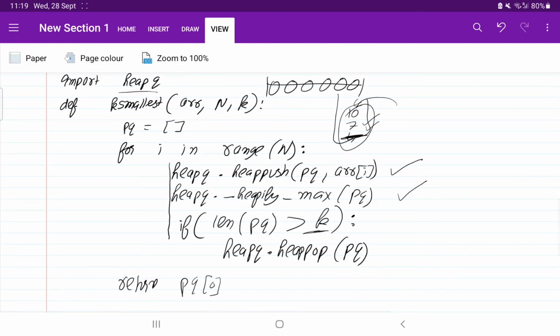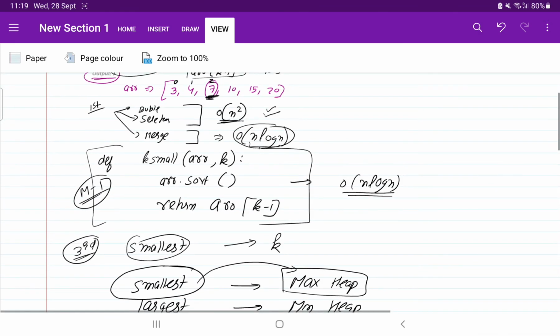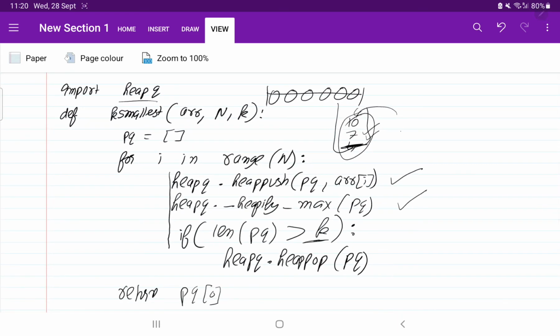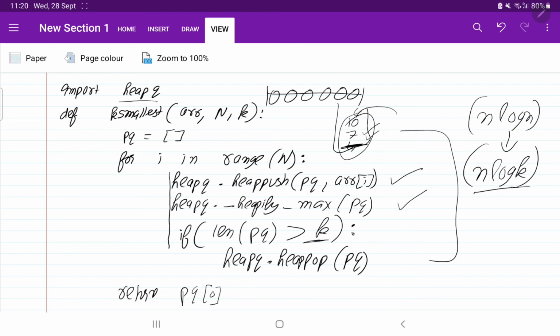I hope the concept is a little bit clear to you. The first approach that we have seen is merge sorting, which will take n log n time. Then we moved to a further optimized approach, which takes n log k time. Earlier the time was n log n, now the time has become n log k, so it is reduced again. There are multiple ways to solve this problem. We can use binary search, min heap, max heap, but here we have used the concept of a max heap priority queue.